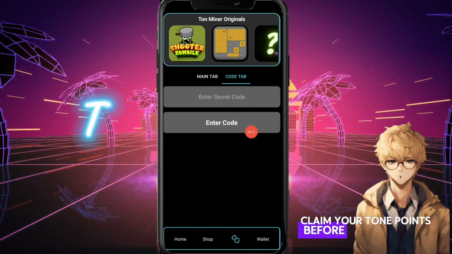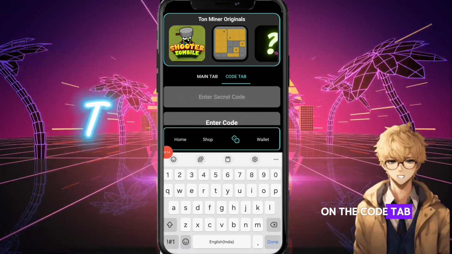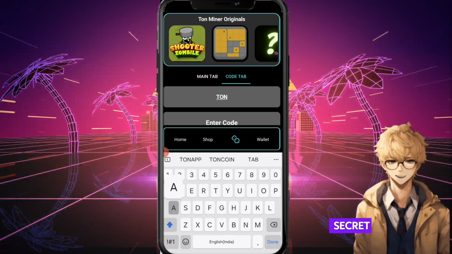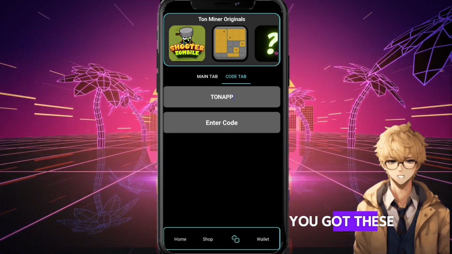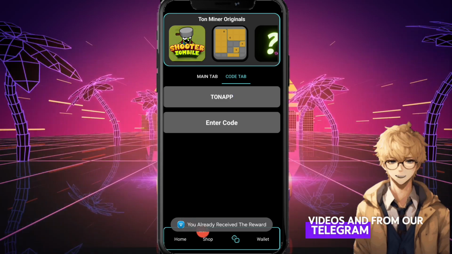Claim your Ton points before the task ends. On the code tab, here you have to enter a secret code. You get these codes from our YouTube channel videos and from our Telegram channel.